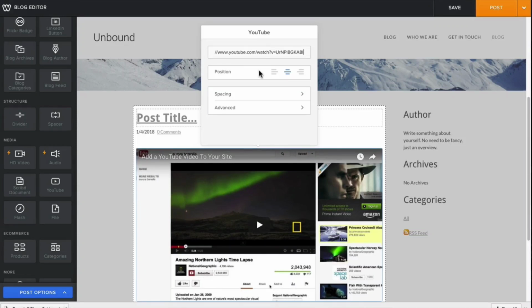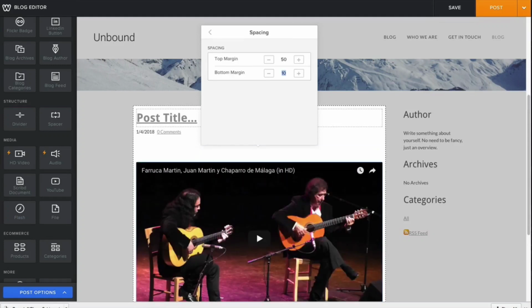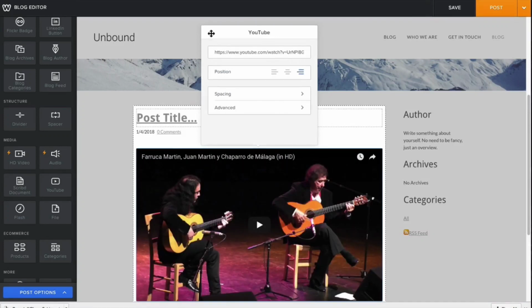You've got some formatting options here. You can position it left, right or centre. You can add some spacing above or below the video. And you can also change its size.